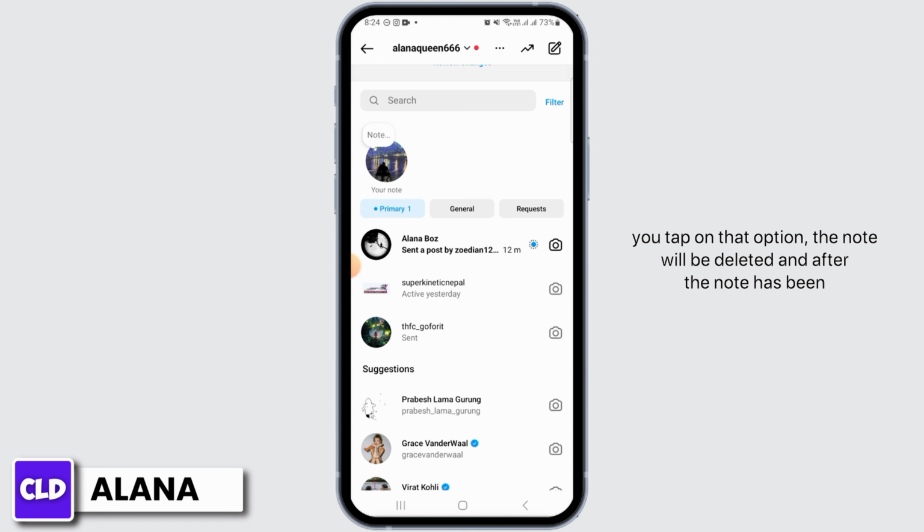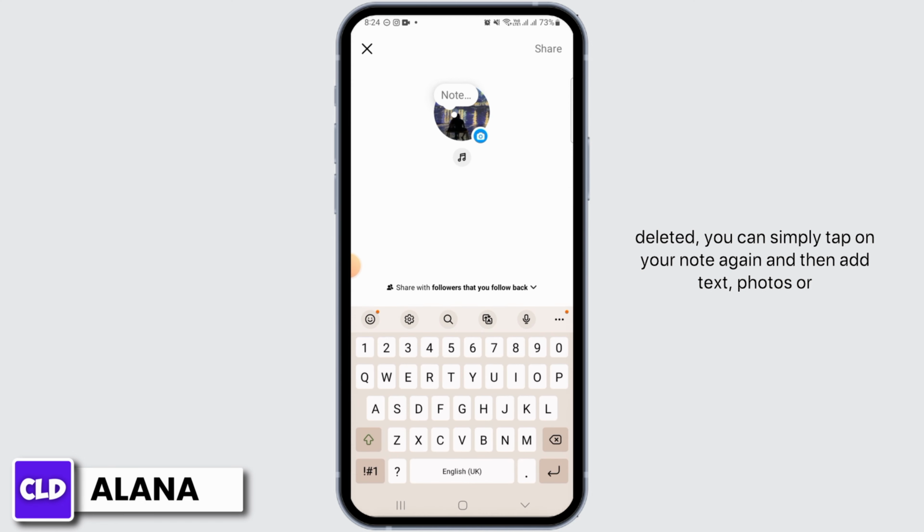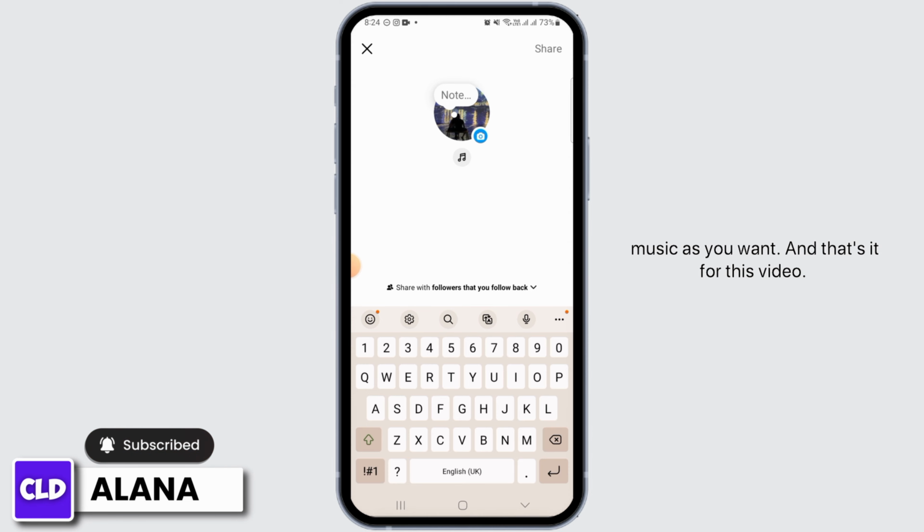And after the note has been deleted, you can simply tap on your note again and then add text, photos or music as you want.